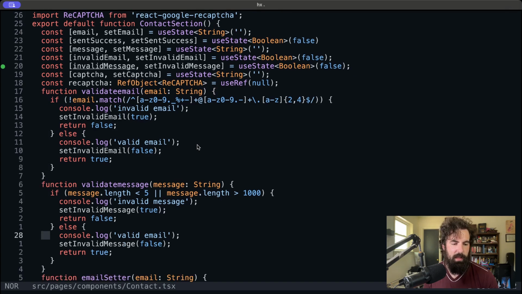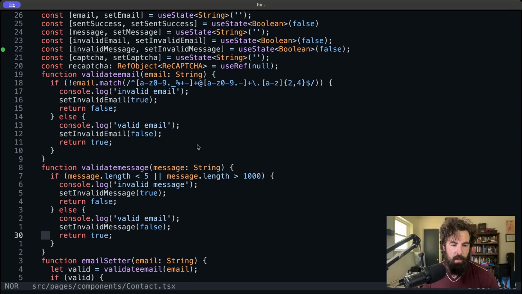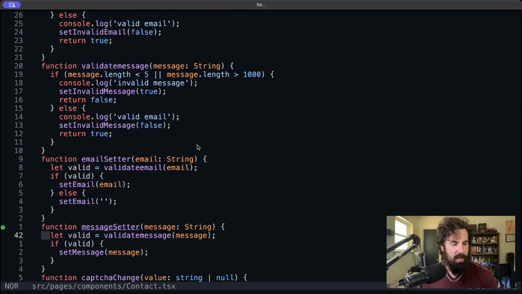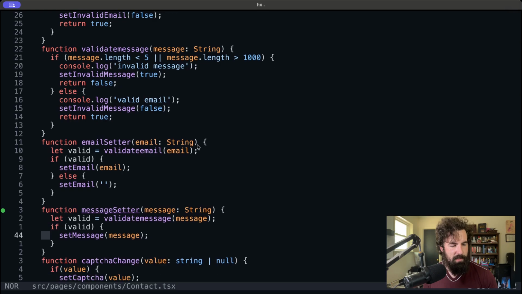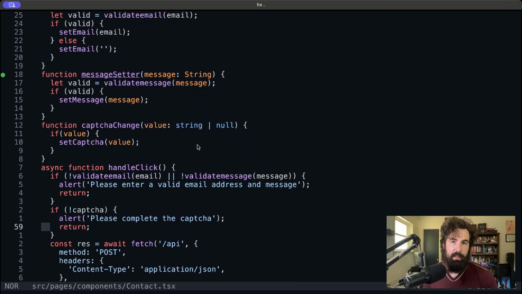This is making sure that you're giving me a valid message, so something that's actually like a valid message length between like 5 and 1,000 characters. I don't want people sending me like the entire script to the B movie or something like that. And then we've got the setter functions for the states. We've got the setter function for the CAPTCHA, and we've got handle click. So handle click is what actually handles the form being filled out.